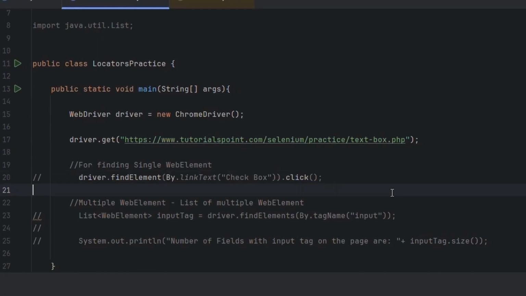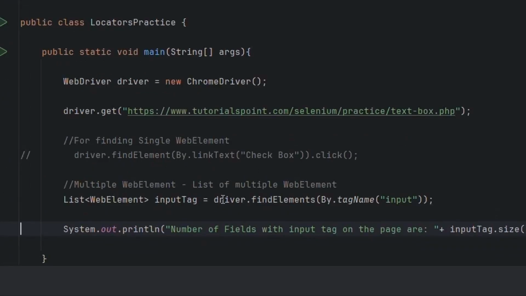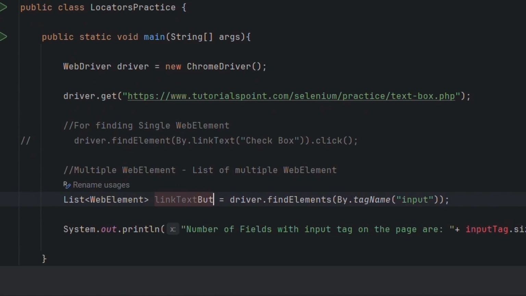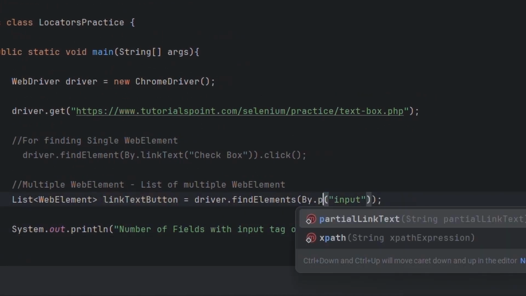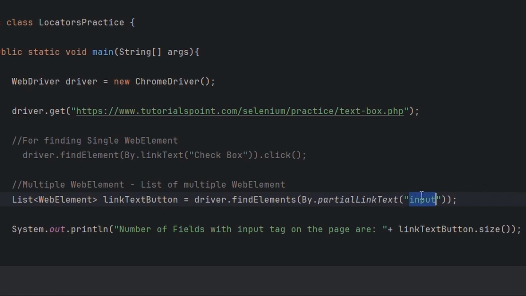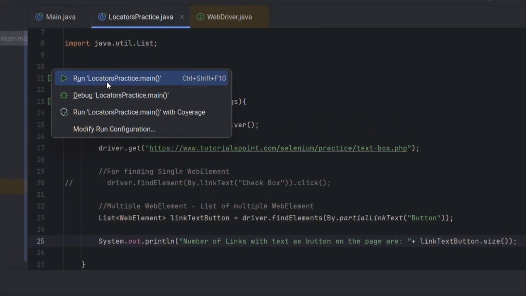Let me comment this one and uncomment this code because we are going to deal with multiple elements. So let's write the code here. Let's rename this as link text button. Let's use this here, and we are going to find by partial link text this time. And the text that we are going to find is button. So let's change this as well. Number of links with text as button on the page are. Let's run this program and see the output.